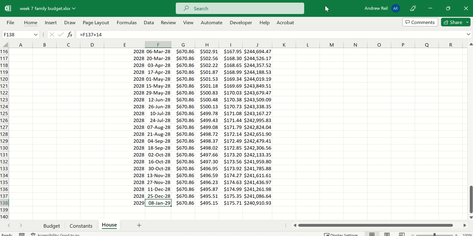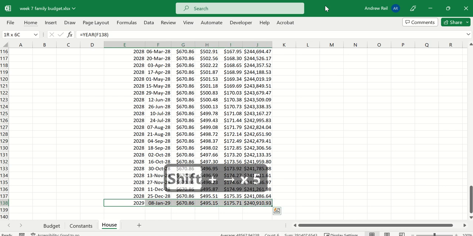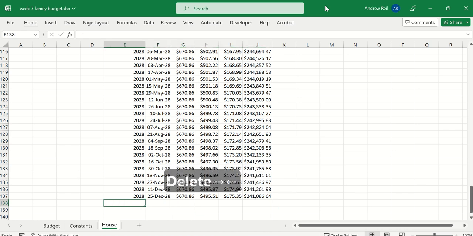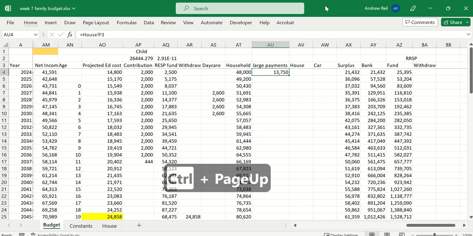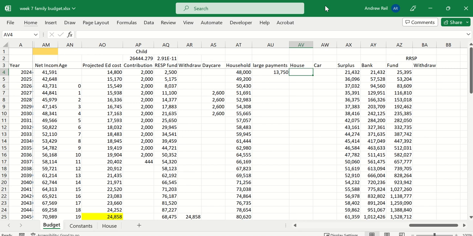The next one is the next year, January 8th. And we're going to sell our condo at the end of the previous year so that in January 8th, we're going to be paying a different amount for the townhouse. So I'm just going to delete that row from here, shift and across, and then delete because I don't want it to be referred to in, I'm going to go control page up, in our budget page.